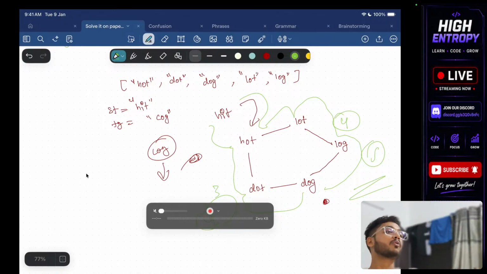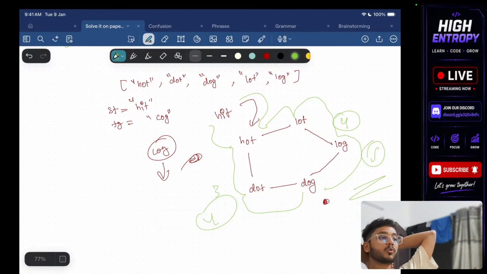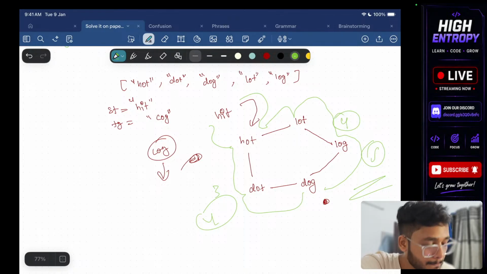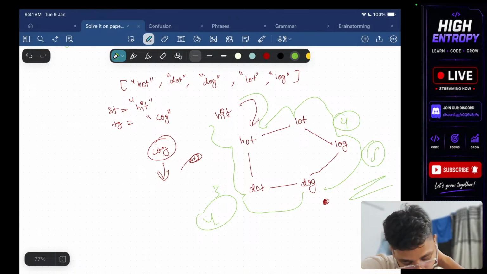So the main important point is how to construct the graph from this word.